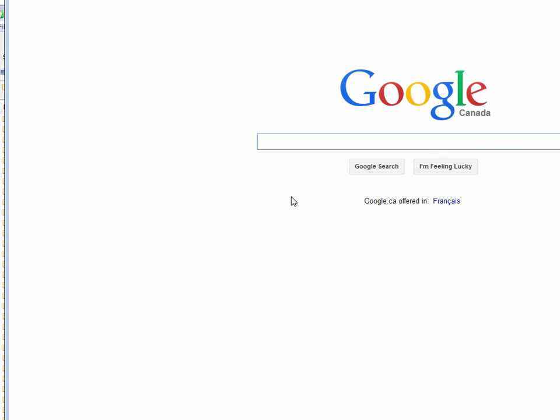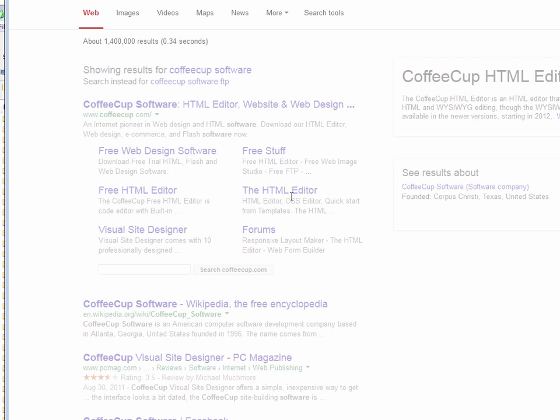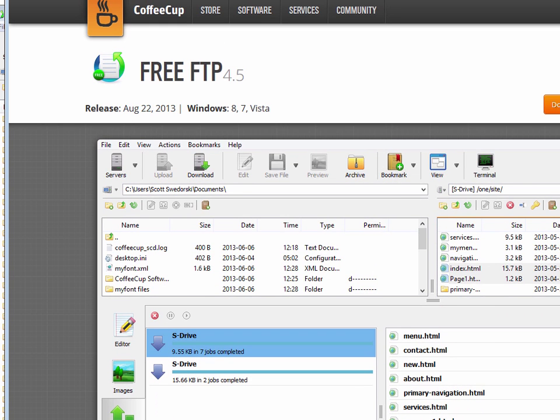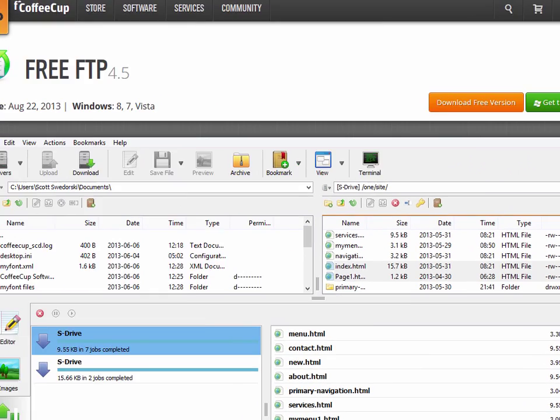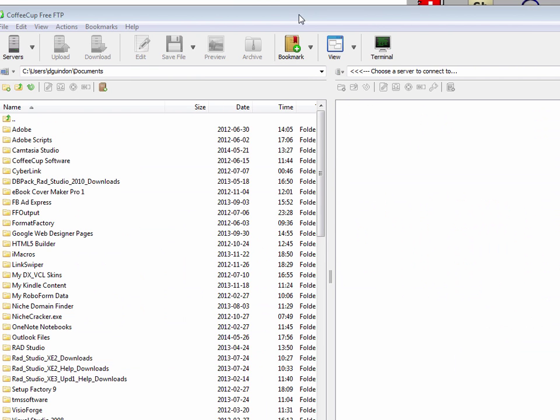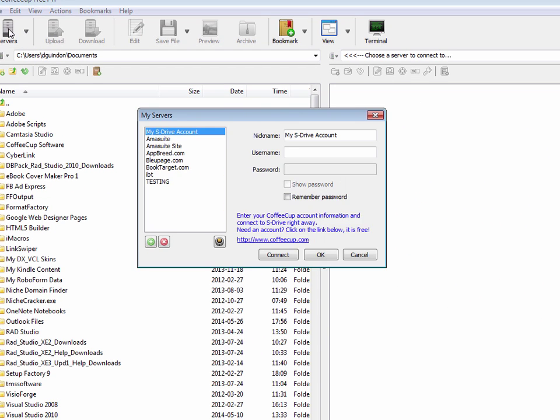Head to Google and just type in Coffee Cup software, FTP. First link that showed up. This is the software, and you can download it for free or you can pay for it. I don't even have the paid version. I have the free one. And so I'm going to log into one of my servers here. And to add a server, you just click on servers and then you just add in your information.